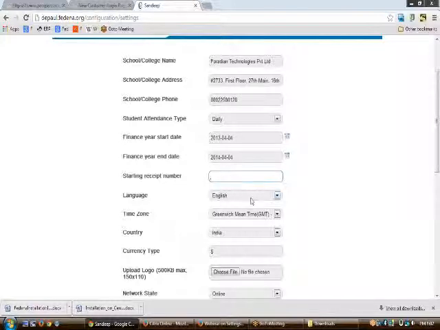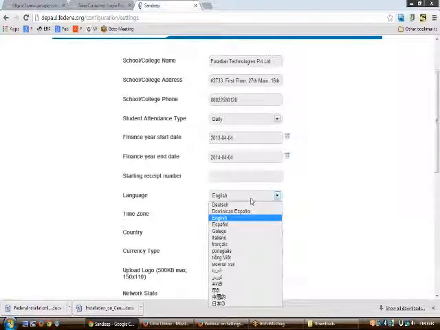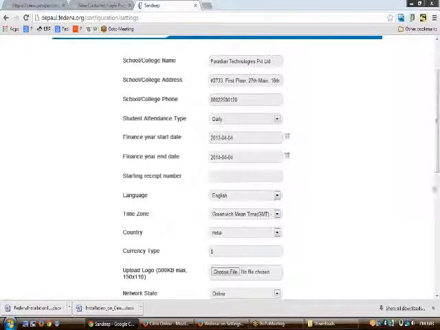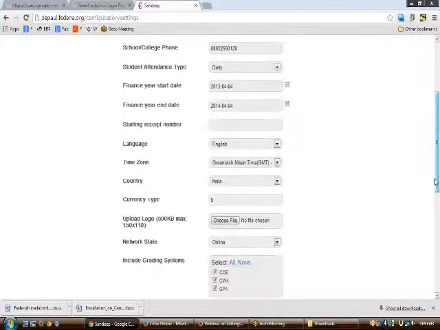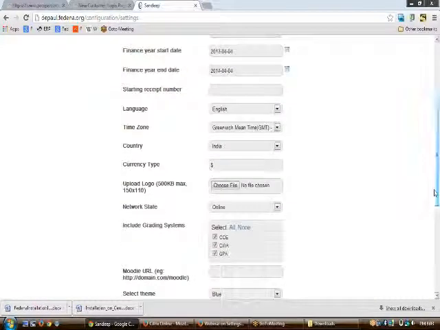Then comes the language. You can choose from any of the languages available here. Then comes the time zone. You need to enter the time zone you are in. The country should be entered, and the currency type. The currency type that you enter here will be available for all the financial transactions in the application. So once you have entered the currency type as dollar, every receipt that you generate will show it too.